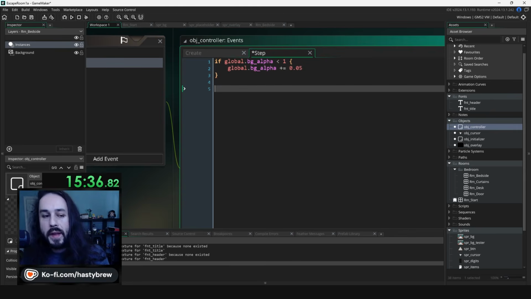This just creates a fade-in effect for the room. The background, we'll set that to an alpha. That's a global, and increase it.